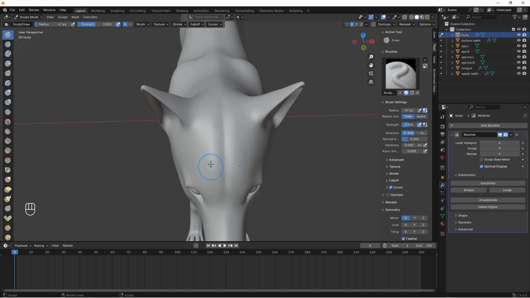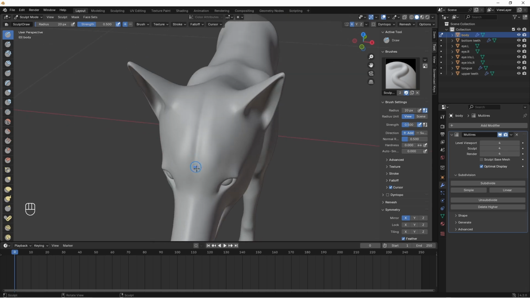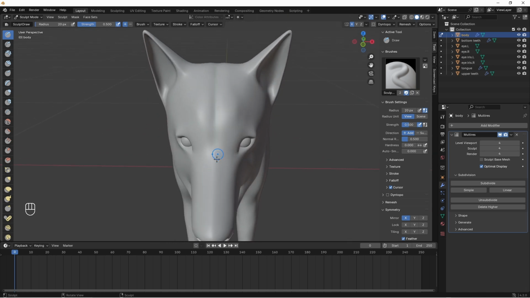Continue sculpting, add and subtract the brush effect and smooth the mesh when needed. Don't forget to use more or less pen pressure if you're using a tablet, or keep changing the brush strength as needed if you're using a mouse.